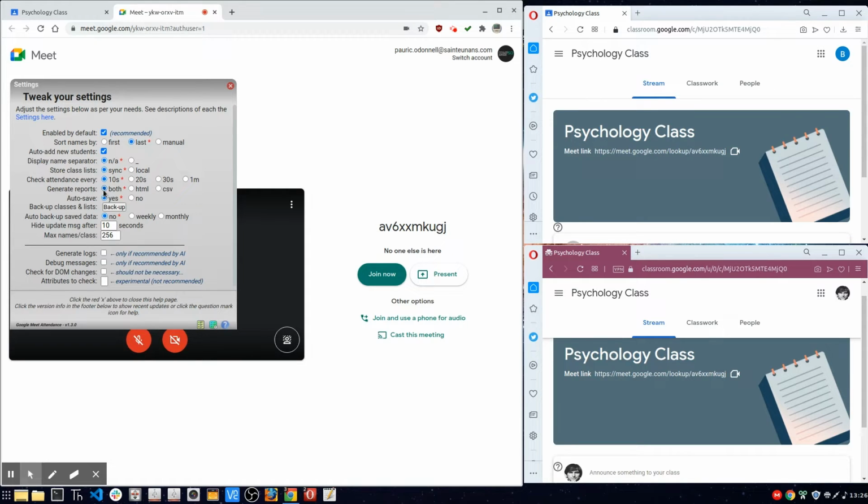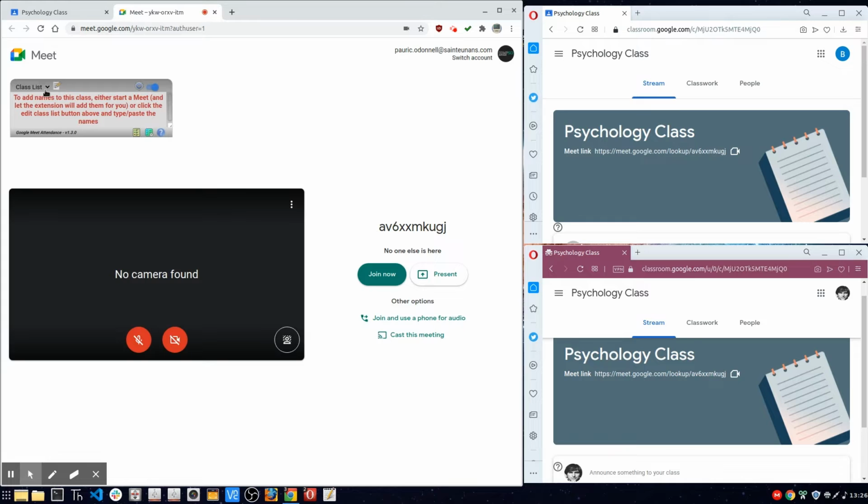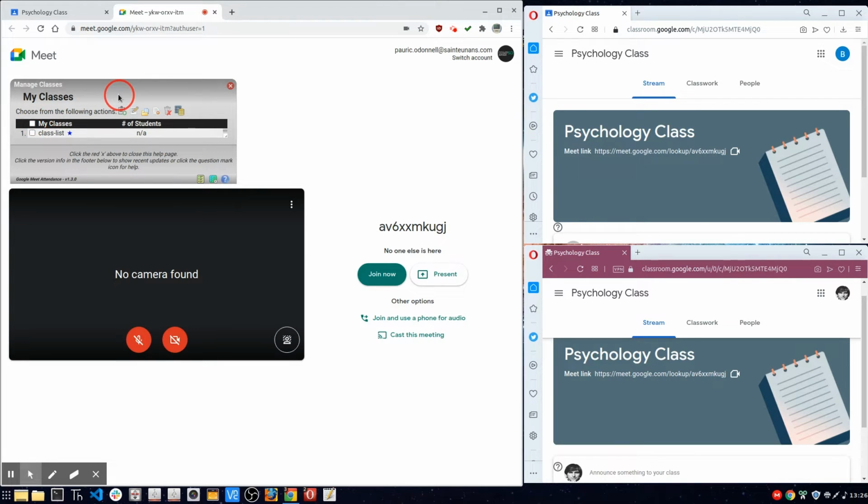So instead of downloading both types of files each time I have a meeting, I'm just going to download HTML files, which are basically web pages. Everything else I'm going to leave the same, but again, you can go through them yourself. I'm going to close the settings and return back. Then under class list, I can see that I have no classes created at the moment, so I'm going to click on manage. Now it'll do this automatically for you if you wish, but just to be more organized about it, I'm going to create my own classes.